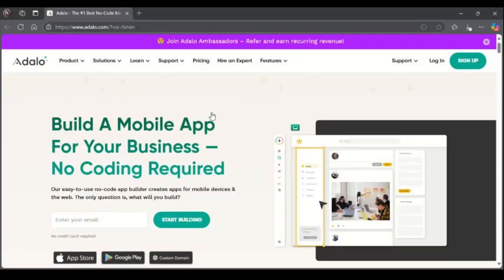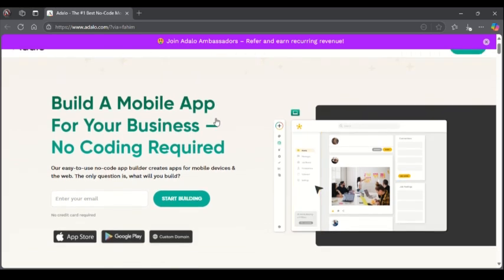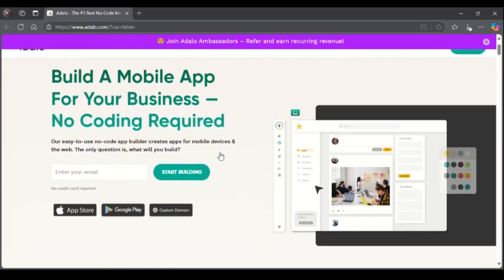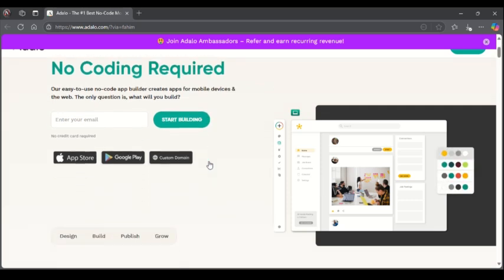Dreaming of launching your own app but overwhelmed by coding complexity and sky-high development costs? Traditional app development can be a nightmare: time-consuming, expensive, and requiring specialized skills. So enter Adalo, a no-code platform promising simple app creation and empowering anyone to build their dream app regardless of technical expertise.